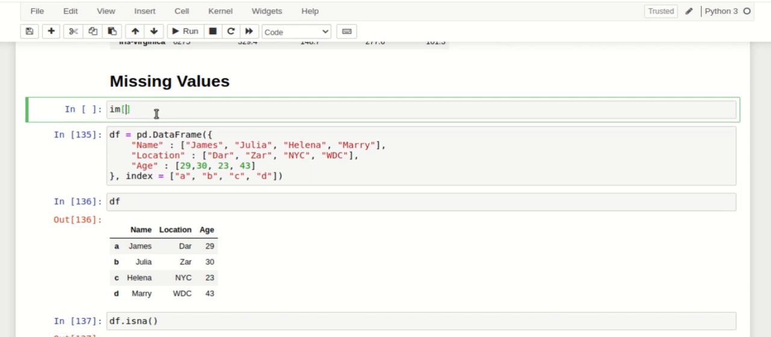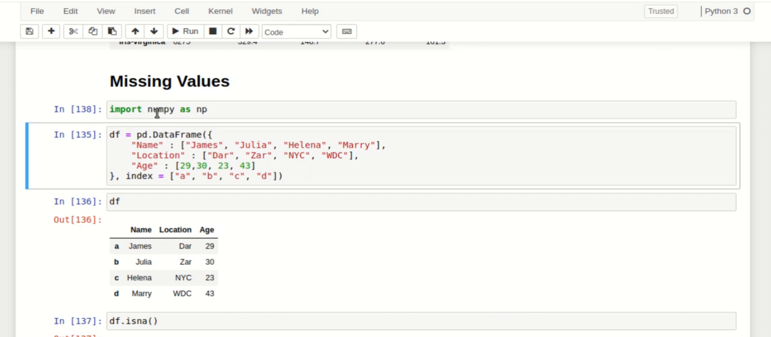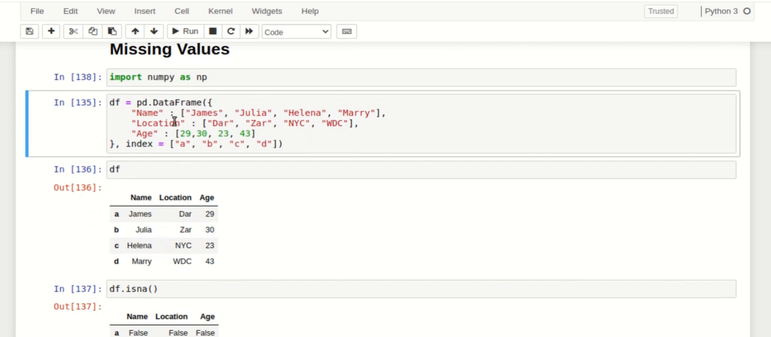To do this, I'm going to import another library called numpy. So import numpy as np. Numpy is just another library in Python that stands for numeric Python. I'm going to use that library to create some missing values within our dataset. So just say numpy.nan. This will create a not a number, which is just a missing value in Python Pandas. So np.nan.